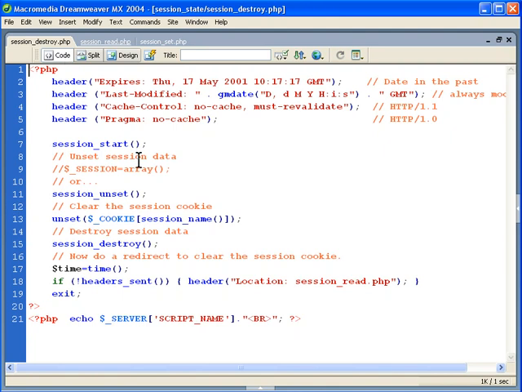Here's how you can destroy the session. We'll see this in the example on the login system. You need that session start, and then you can use session unset. You can also unset the cookie, because there's a special cookie variable there that you can unset. And then you have session destroy. And all three are going to ensure that the session is going to be cleared up for this particular user.